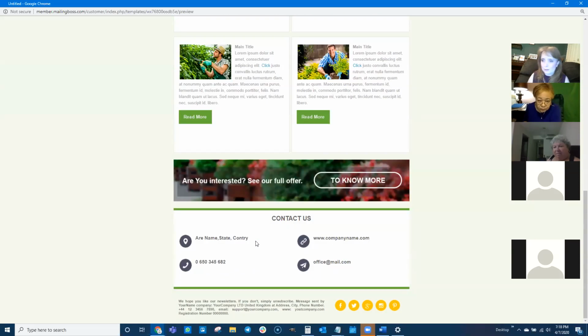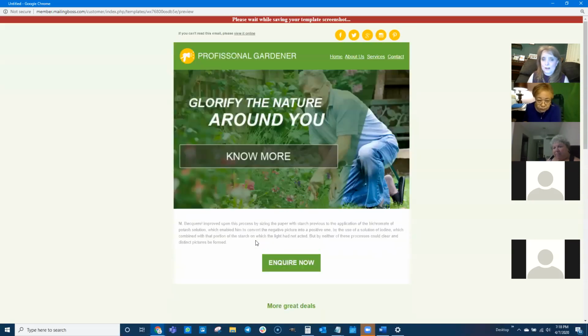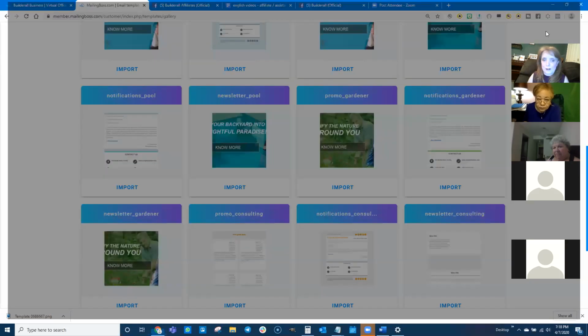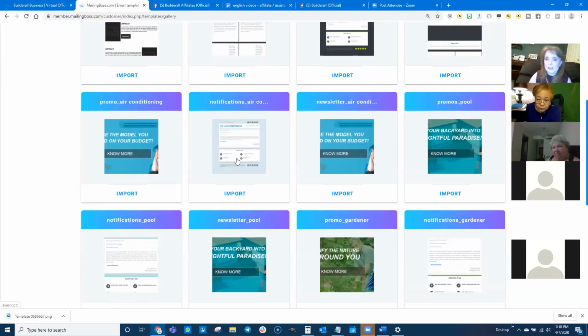So you see, these are beautiful. They're absolutely beautiful. So there's lots and lots of templates to choose from. And all it takes is you just kind of clicking through them and taking a look at them.